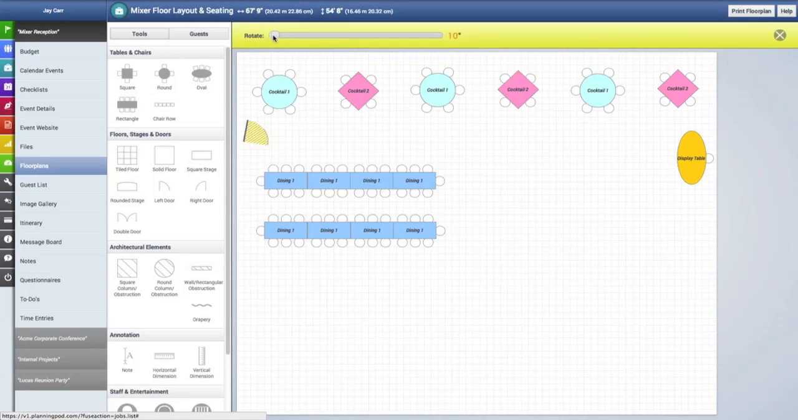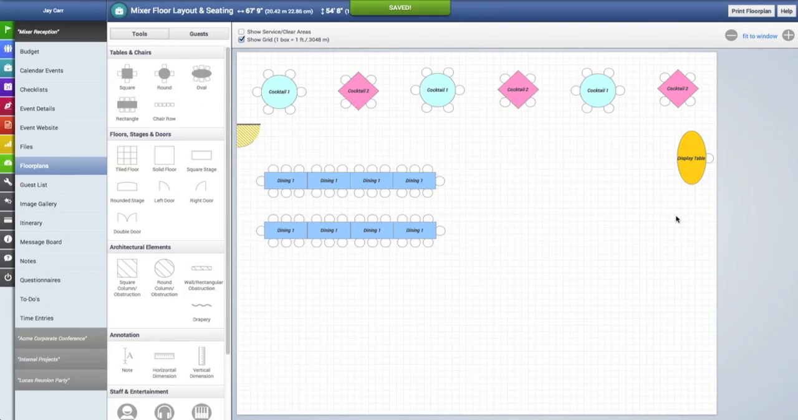So we're going to click on the bar and then pull it to the right and rotate this to 90 degrees. Then we're going to release the mouse click so that it saves it, and then we're going to click on the close icon there, and then we're going to click on the door and then pull it and position it so that this is where the door would appear in this particular room.